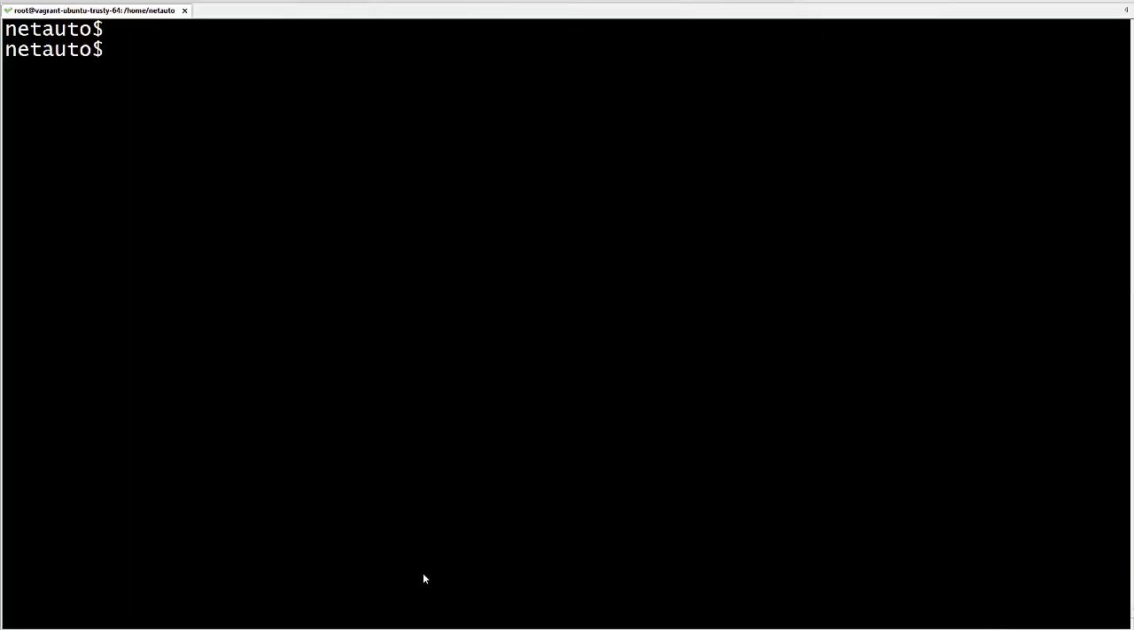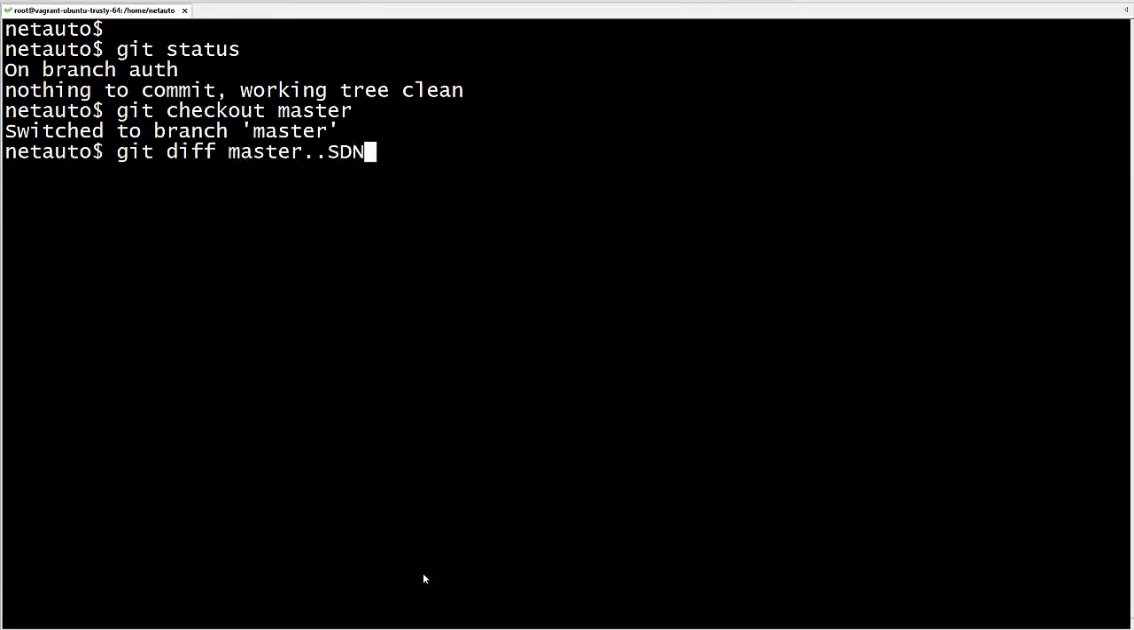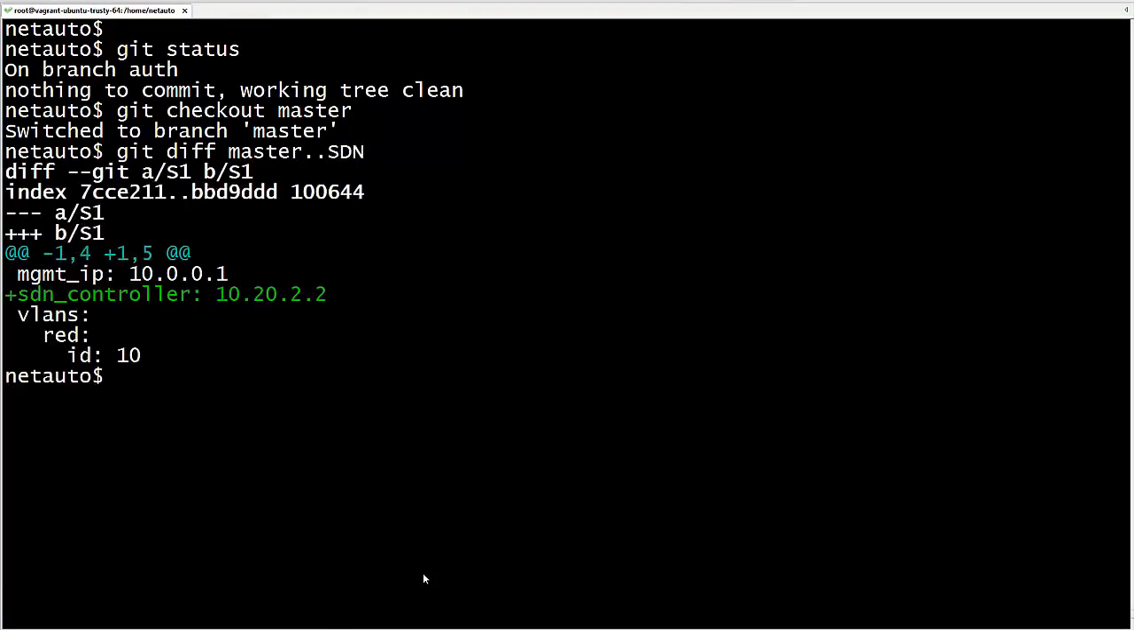Let's do this now. Git status reminds us we are on the auth branch still. With git checkout master, we move HEAD to the master branch. Git updates our working tree and index. Git diff master SDN shows what will change when we merge SDN into master. The S1 file in the master branch will get that SDN controller line from the SDN branch.